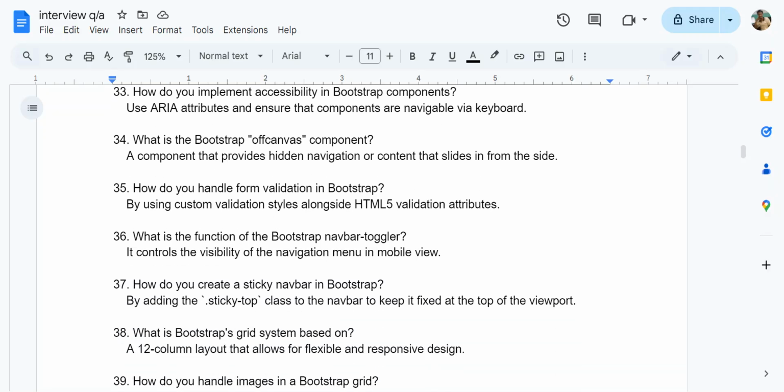What is the Bootstrap off-canvas component? A component that provides a hidden navigation or content that slides in from the side. How do you handle form validation in Bootstrap? By using the custom validation styles along with the HTML5 validation attributes.